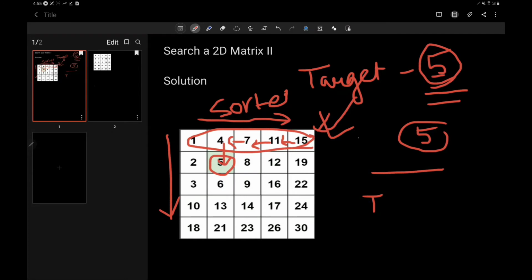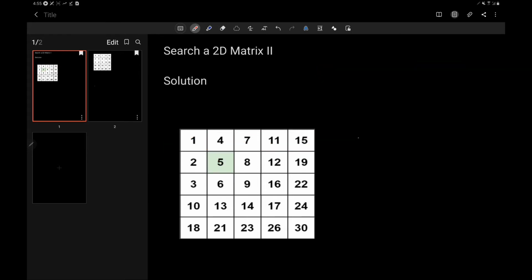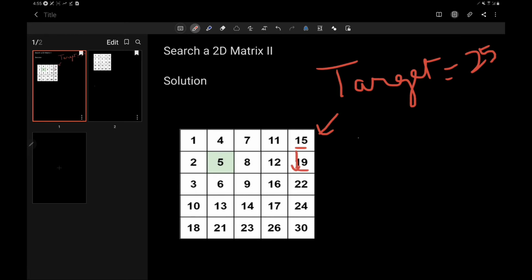I hope this example is clear to everyone. Let us move to an example in which the target value is not present in the matrix. In this example, let's suppose that the target value we want is 25. So we start from here. We see that 25 is bigger, so we go down. We see 25 is again bigger than this, so we go down.